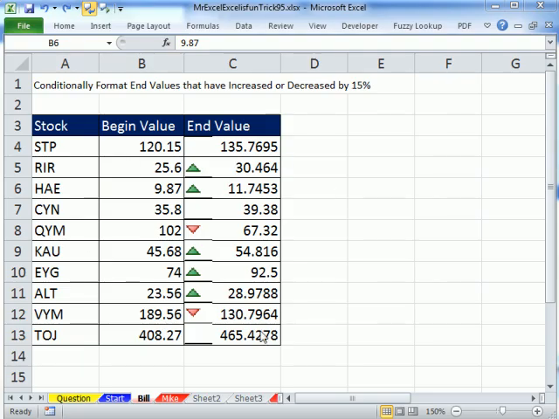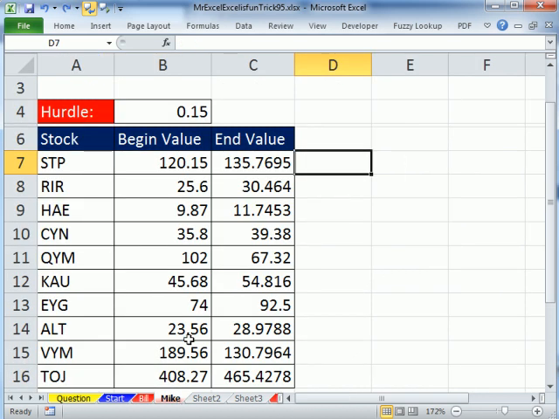Thanks, Mr. Excel. Oh, those arrows, that is totally amazing. Check this out. If I change this to 15, that means it should go down. And not only does the color change, but the direction of the arrow changes. That is awesome. Control Z. All right, so I'm not going to be quite that cool.